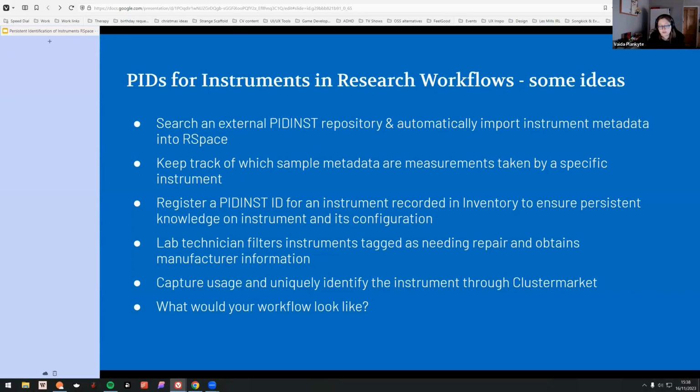So for example, I can imagine someone working in RSpace inventory and deciding that they want to quickly log that they've obtained a certain instrument, and they're able to search an external PIDs for instruments repository and automatically import all the metadata of that instrument into RSpace rather than having to manually type that in. Or you could keep track of which sample metadata measurements are taken by a specific instrument because you associate the PIDs to it. Or you could directly register a PID for an instrument in inventory and provide persistent information about it.